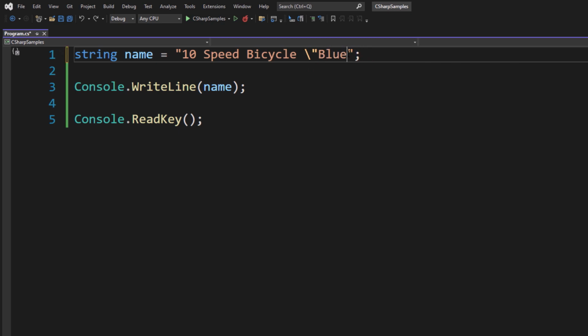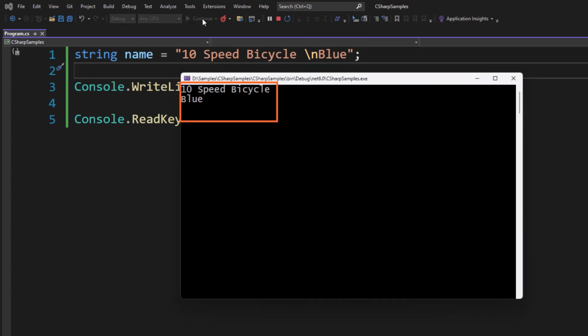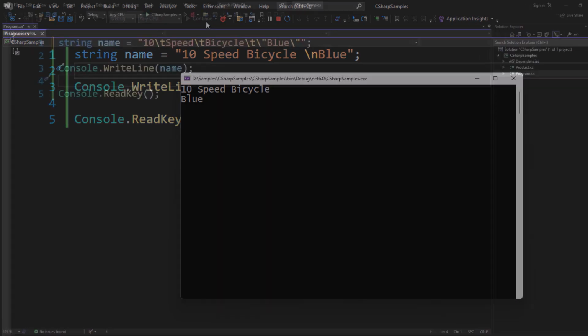What if we wanted to put a new line character in? We would do \n, and what it does is it moves that down to the next line. Now this is only going to work on things like a console app where you're displaying this and it'll respect a new line character.